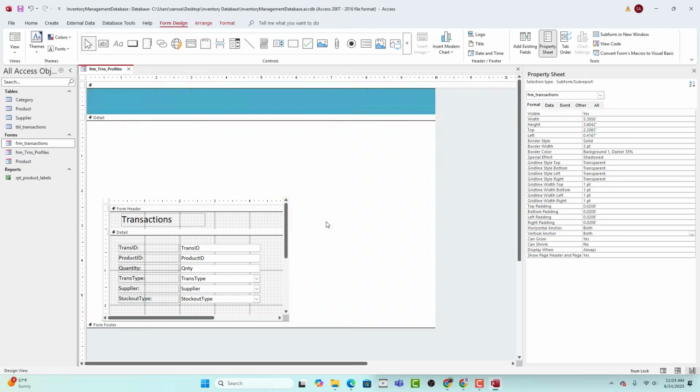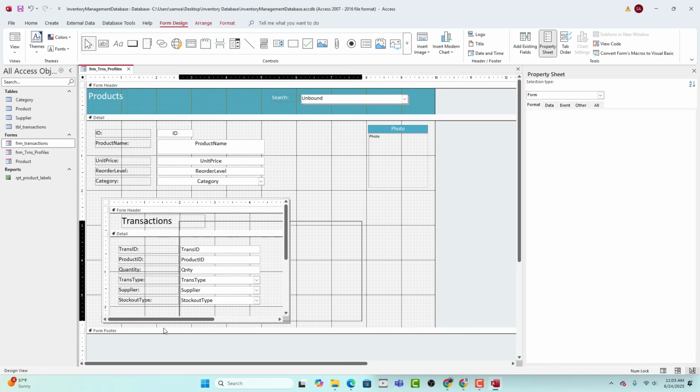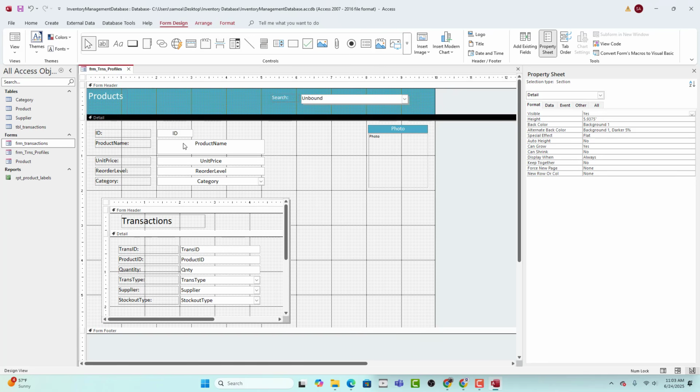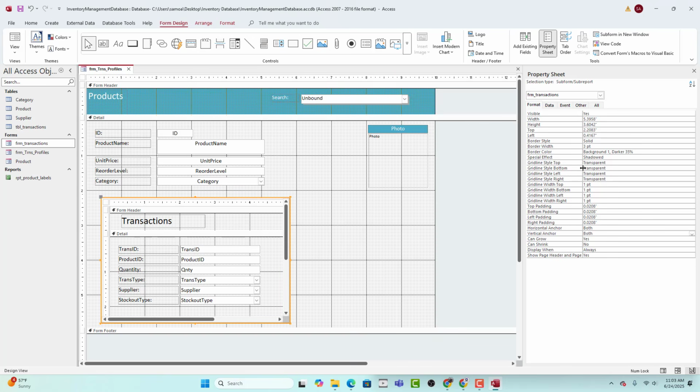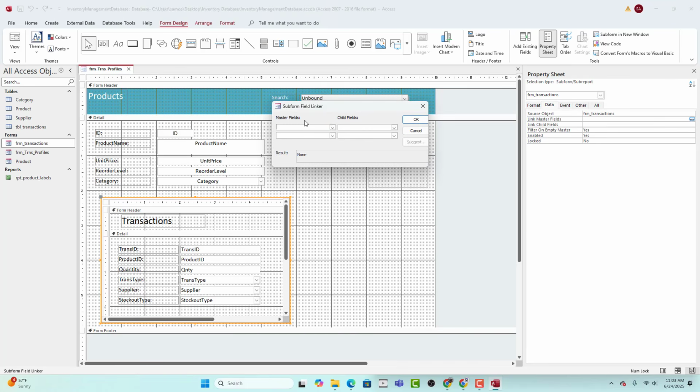Alright, so guys, now let's bring this guy downwards a bit. Now let's check whether the relationship is created, because we need to link these two forms using the product ID. So I will select this, data. Here nothing has been linked, so we click in here.